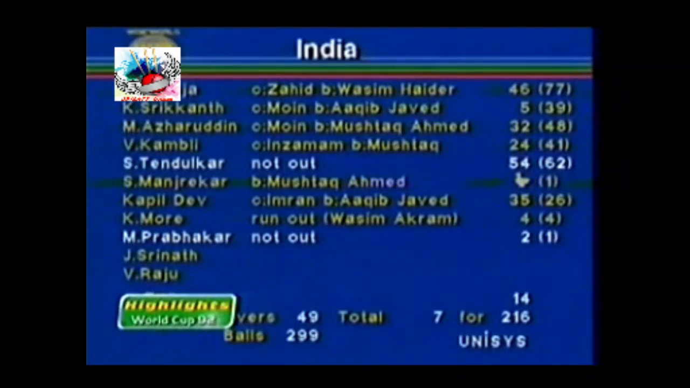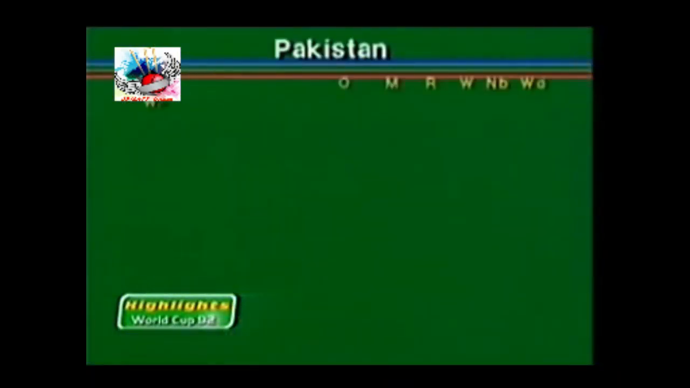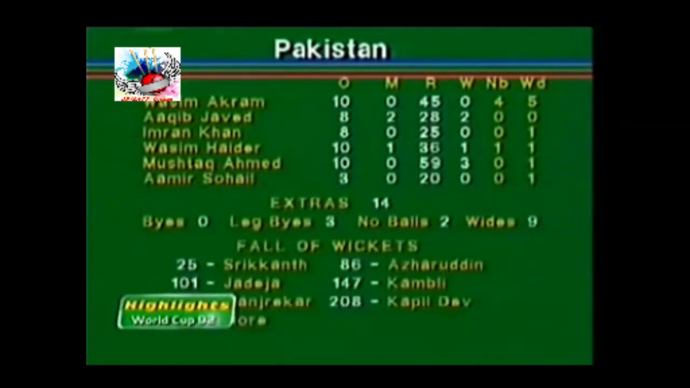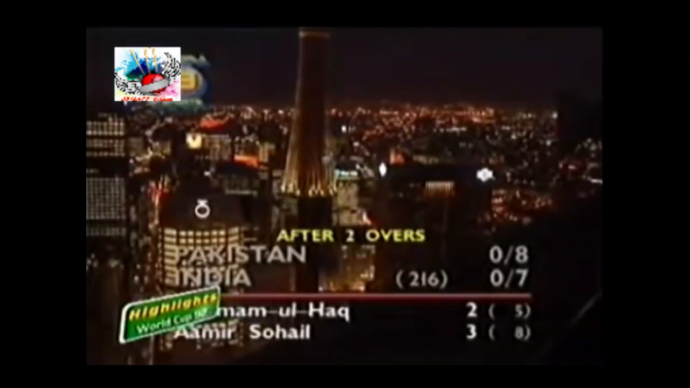7 for 216, and the bowling figures for Pakistan. Imran did a good job, although he was hampered by that shoulder injury. 8 overs for 25 from him, 2 for 28 for Aqib Javed, and the leg spinner Mushtaq Ahmed came on and took vital wickets, 2 of them, to finish with 3 for 59. So it's quite a big task for Pakistan. They have a strong batting side, but the Indians have a very, very good bowling team.